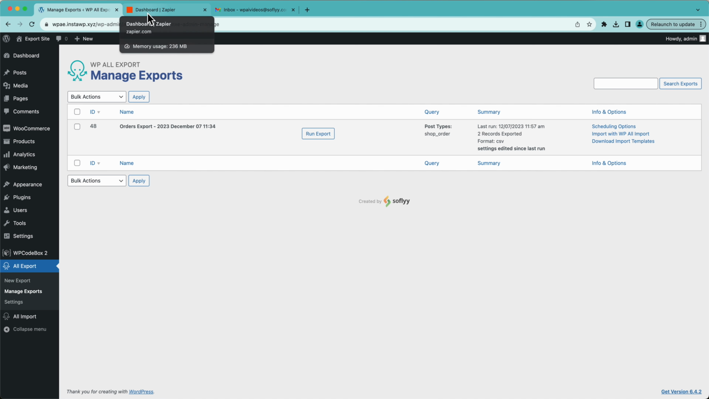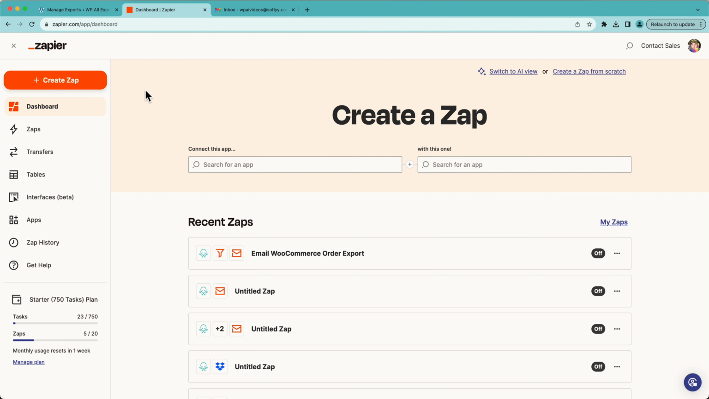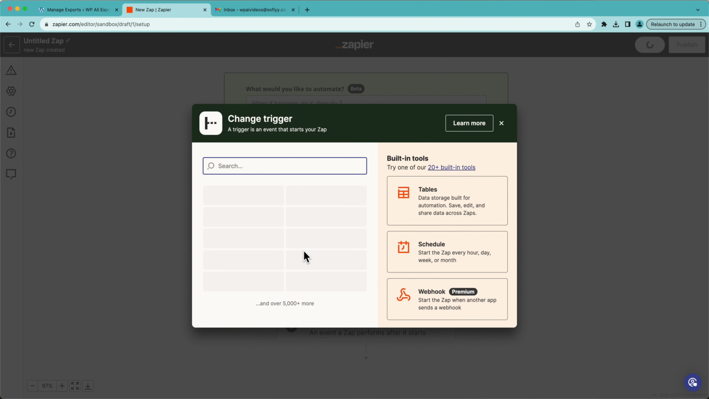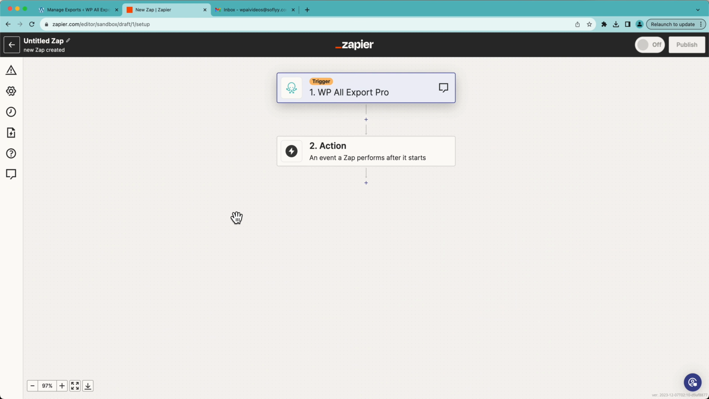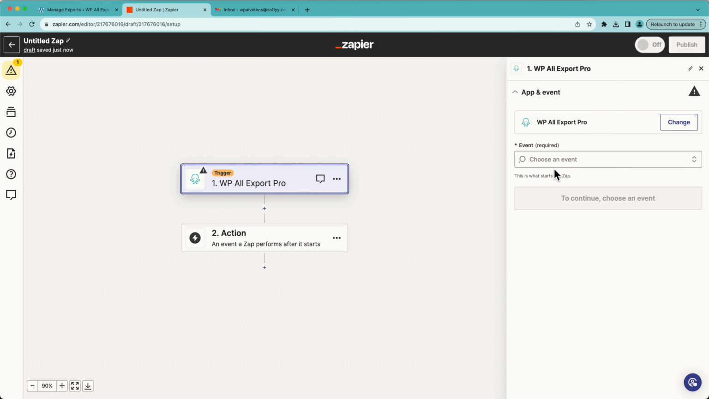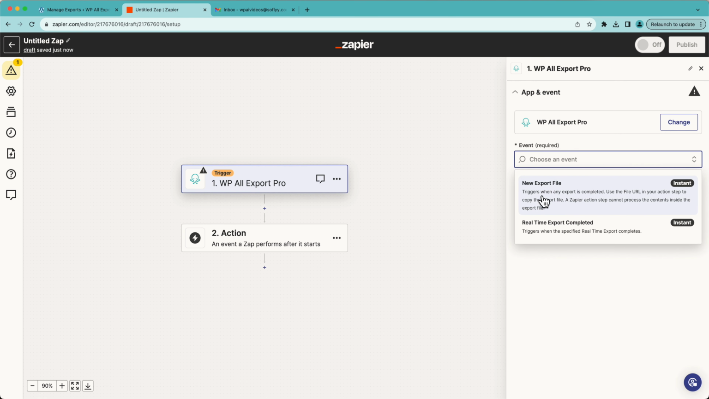Let's go over to Zapier. So this is how we're going to set up our email. So we'll go over here to create Zap, and we have our trigger. Now the trigger is going to be WP All Export. There we go. And the event, we have two options: new export file and real-time export completed.